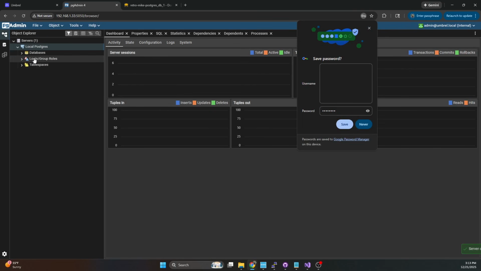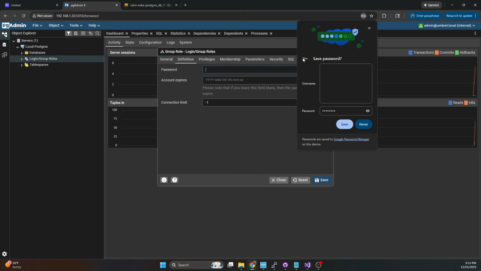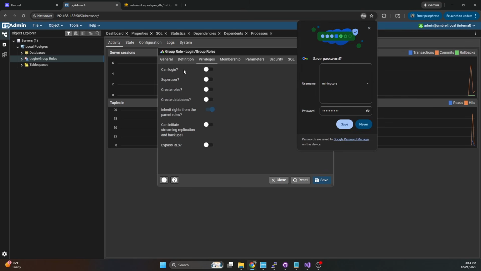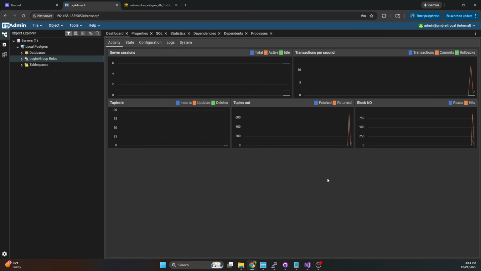And now we want to right-click login groups, create login. And we're going to call this Mining Core. And on the definition tab, we're going to give it a password of Mining Core. And on privileges, we're going to toggle on the can login. And then we're going to hit save.